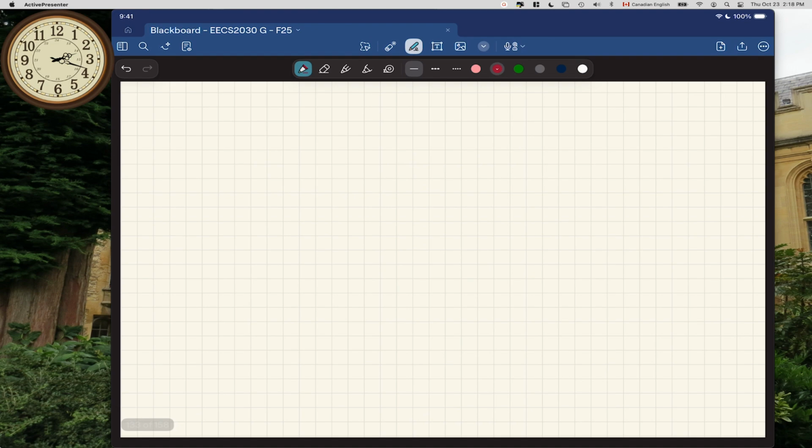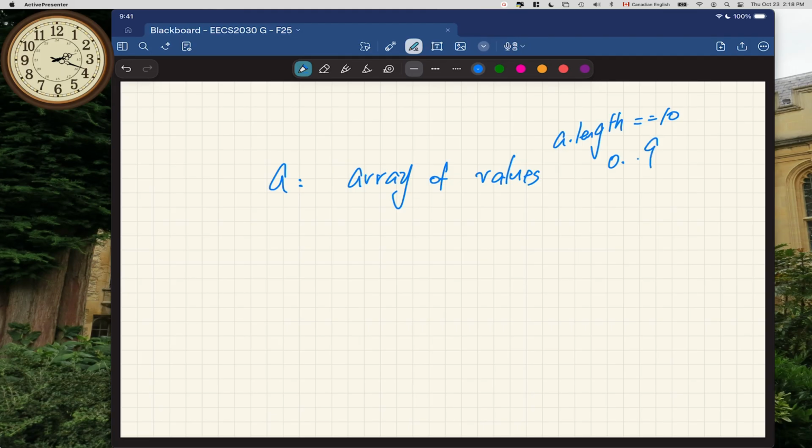One more example. Let's say we have an array A, which we assume to be an array of some values. Exactly what values they are doesn't matter, just an array with indices. Let's say A dot length is equal to 10. Indices would be 0 to 9. That's our assumption, just to make it simpler. I'm going to write down some Boolean expression. Tell me whether or not it's well designed.